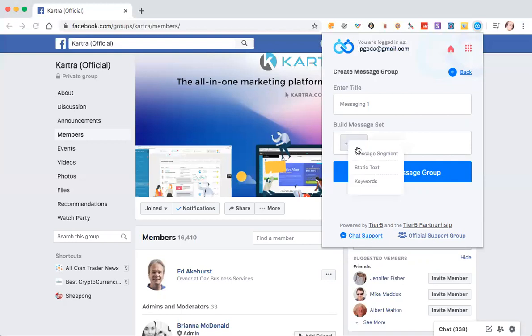And there are three things we can do. I can add a keyword, such as first name or last name, if I want. I'm not going to do that. I can add a message segment, which I do, and I can do greeting or introduction. So if I hit greeting, remember we had those four greetings we put in, hi, hello, hey there, and greetings. It will randomly pick one of those.